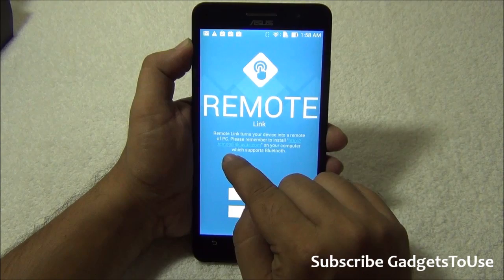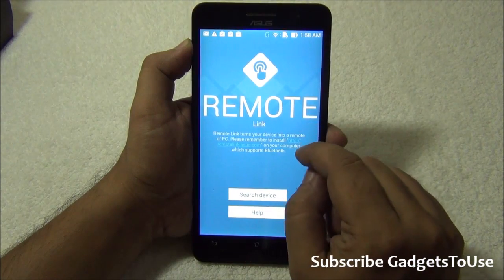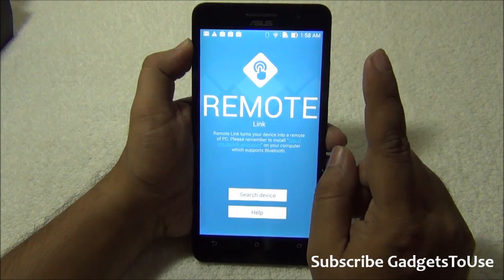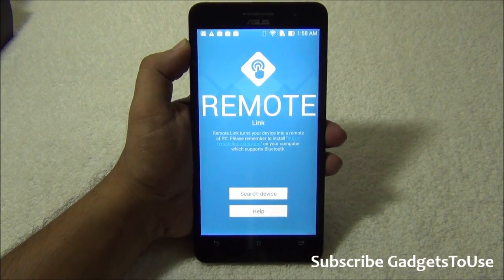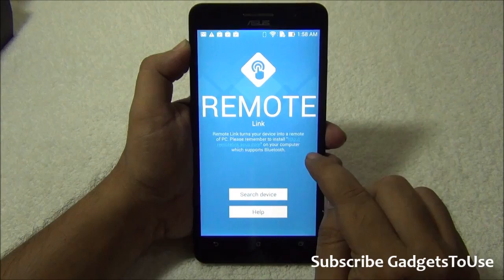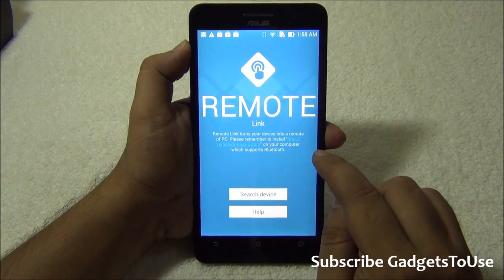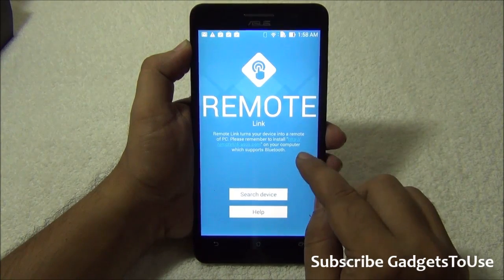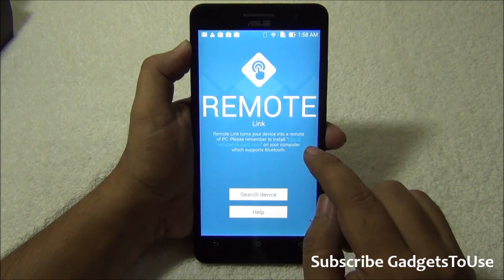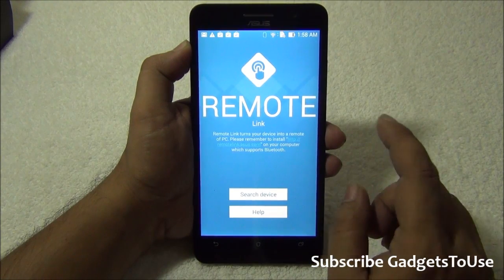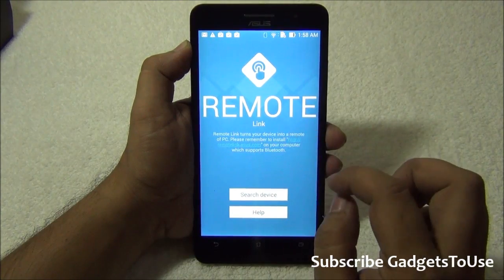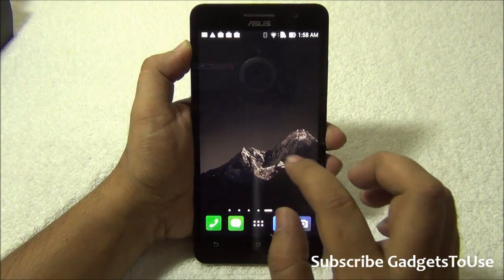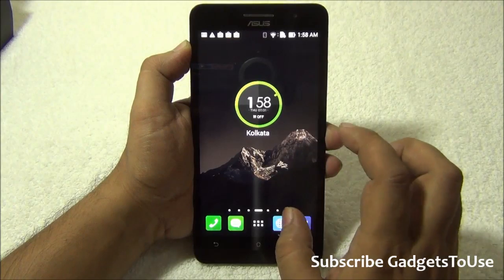You need to go to remotelink.asus.com on your computer and install the software which you can download from there. It is a free software, and once you download that and run that, your Asus Zenfone 6 or 5 or 4 should be on the same Wi-Fi network on which your desktop PC is connected, and then you can control your desktop PC from here. You can use your PC by just using this device as a mouse or something like that.